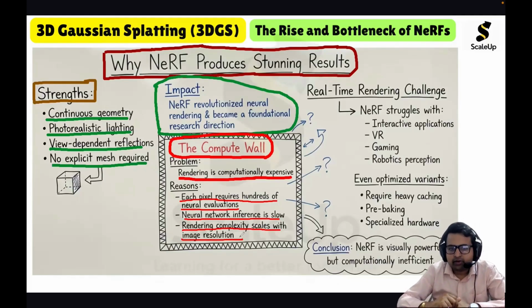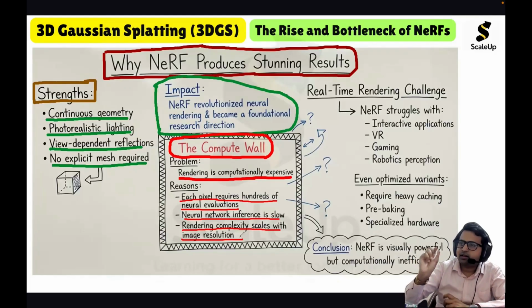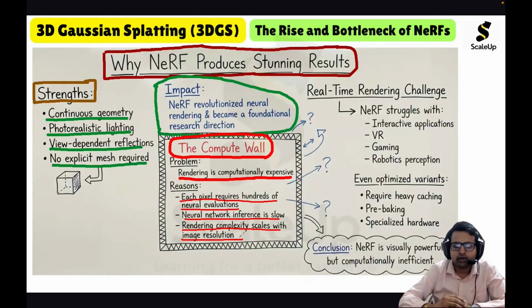We saw that for every pixel, the coordinate along with the viewing angle, we have to pass to the neural network. It will evaluate, and there might be hundreds of layers. Inference will be slow. It will take a lot of time, and also compute. Just imagine if I have an image of 1920 by 1080 pixels, and 128 samples per ray, then 265 million neural network queries per frame I have to perform. And that is a very compute-intensive task.